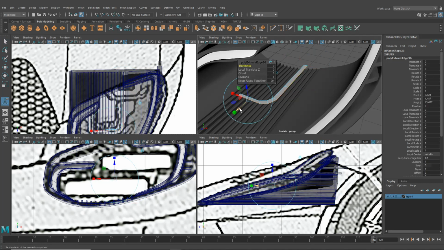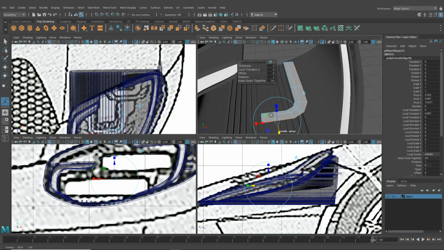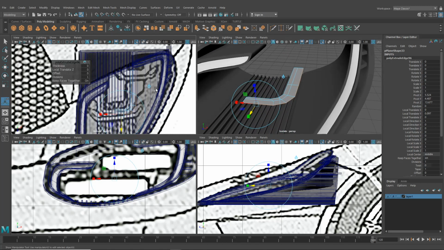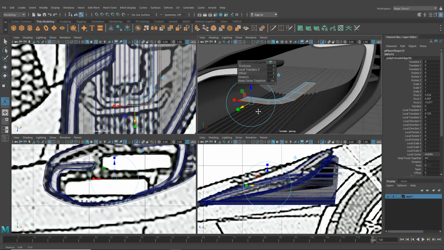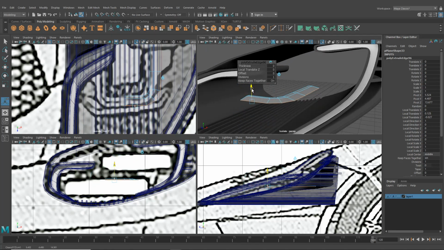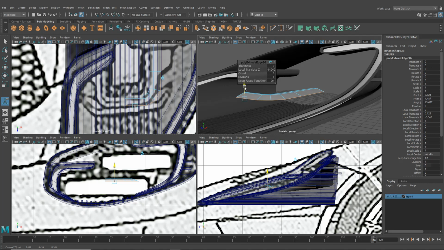I'm going to hit Control E. I'm going to pull out on the green. Okay, I'm going to pull out all the way to this point, and then I'm going to push these down here on the blue. Just something like that.